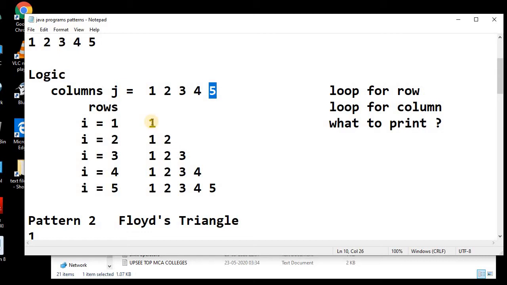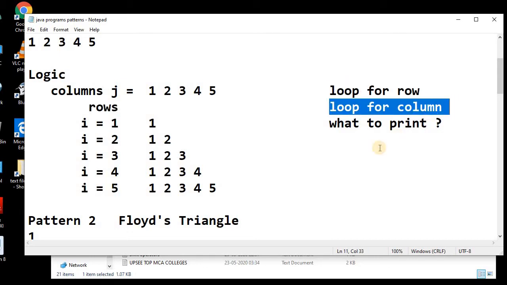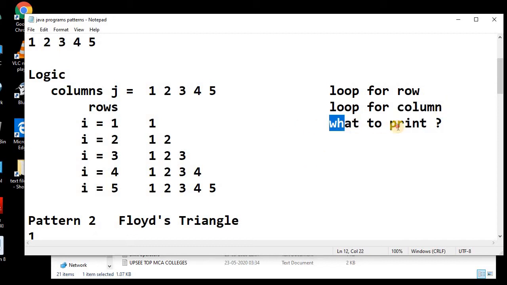Now the next question is which will be the outer loop and which will be the inner loop. You have to remember this rule: the outer loop will always be for the row and the inner loop will always be for the column. Don't worry, we'll see this in the program just after this. Now the next question is what to print. We need to identify which value we are printing. Let's match the pattern. Whenever we are in the first row, we are printing 1.